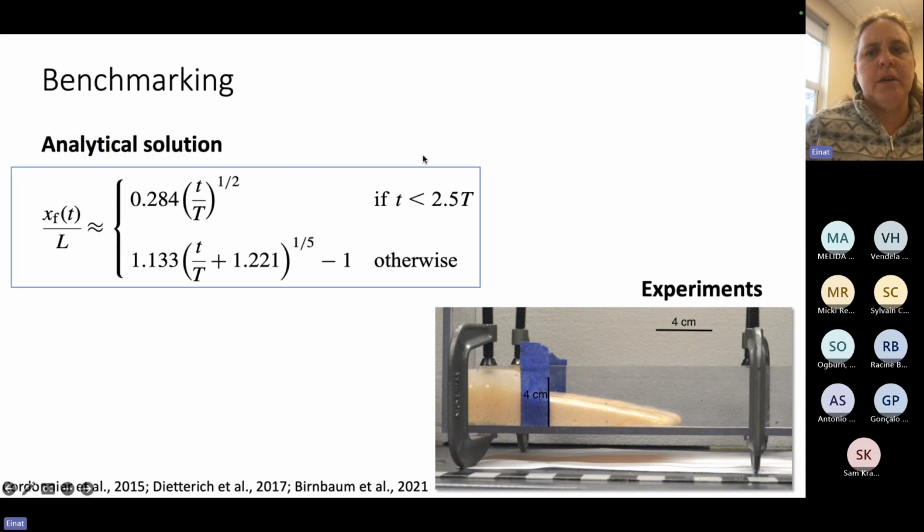An example for benchmarking is an analytical solution. In this case, it's for a dam break scenario where you have all your liquid contained in a reservoir on one side of a channel, and then you take out a wall and the flow flows down the channel. There's an analytical solution for that, and then you can compare whether your model is solving it correctly or not.